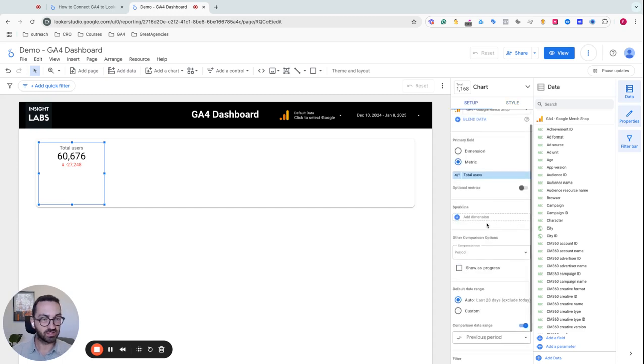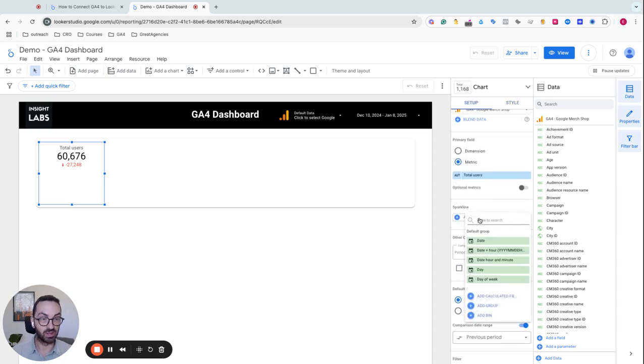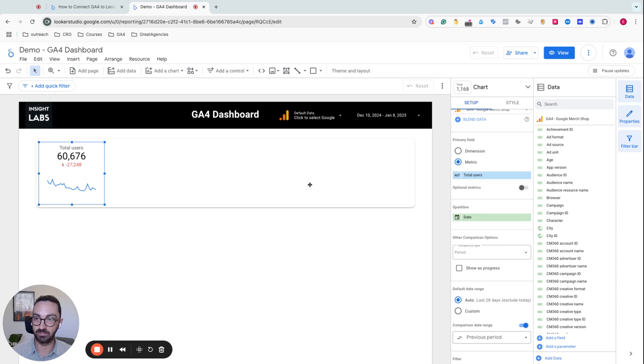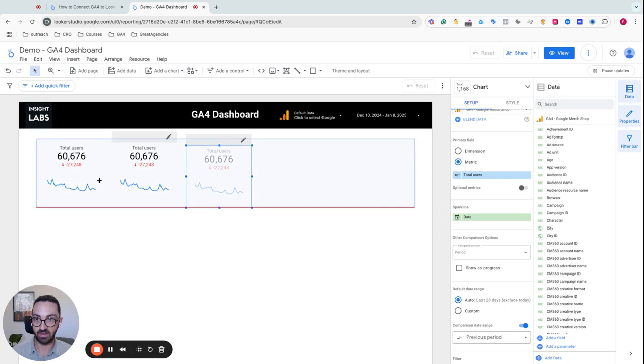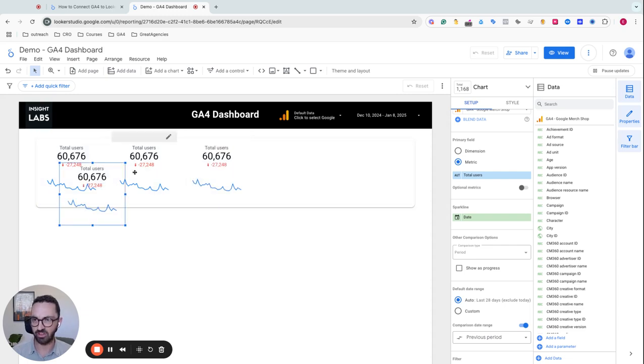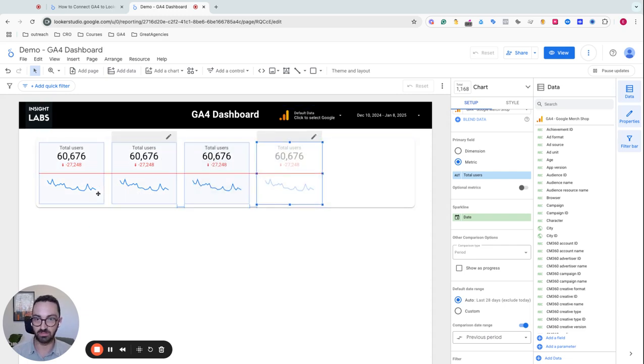So let's add a sparkline here. To add a sparkline, the metric will need a time period. To do that, we can select this date. Now we have our total users, comparisons, and the sparkline. Let's copy paste it 5 times because we will have 5 metrics on this section.